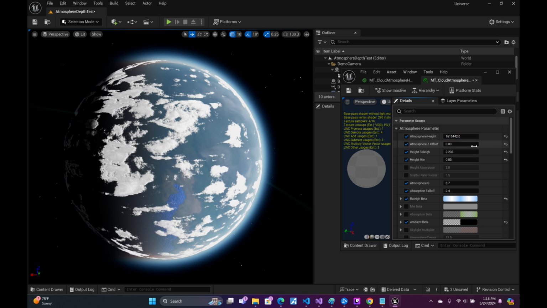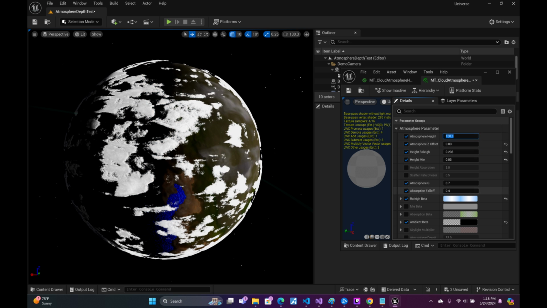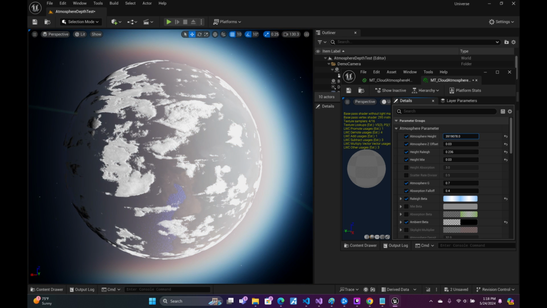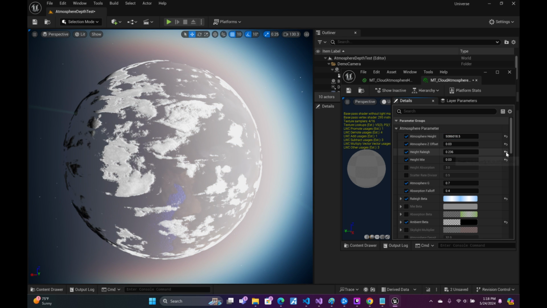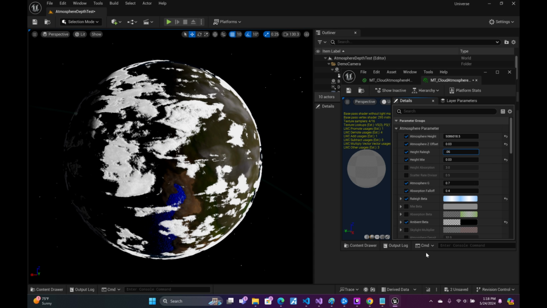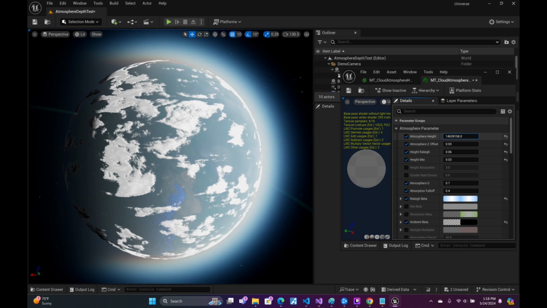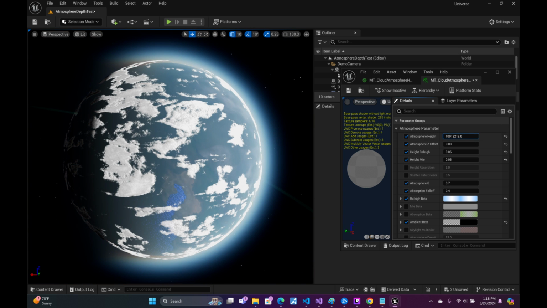These are kind of related to each other, right? But I don't want that. I don't want that either. That's too big. Let's turn this back to 0.06. Again, you can mess with these values and get a feel for what you like. For me, I feel like that looks pretty good.